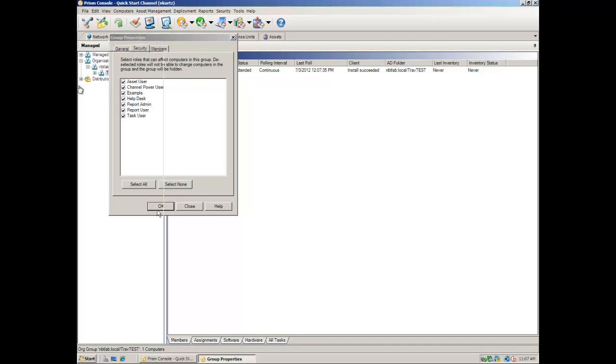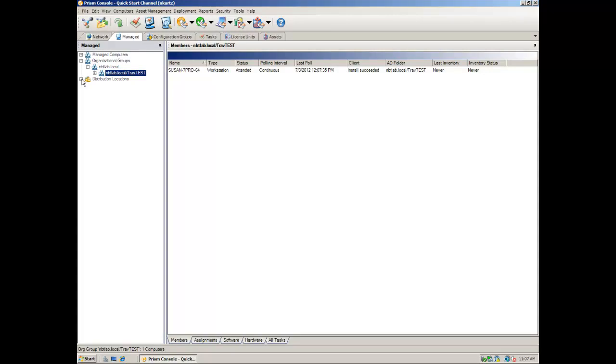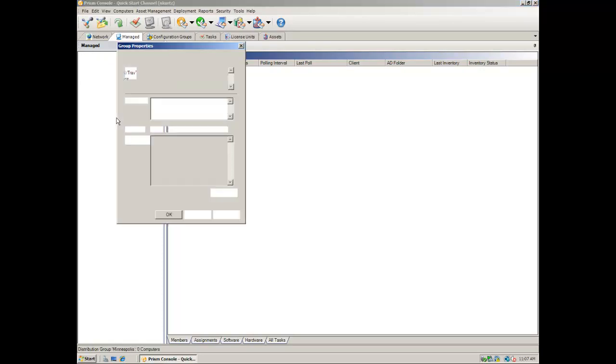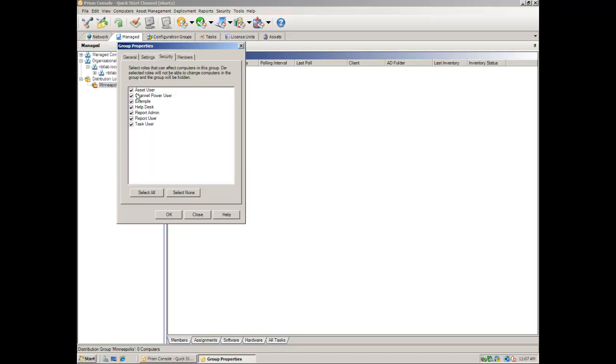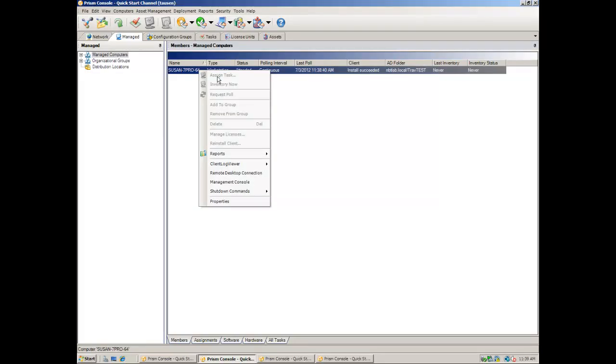I can also secure computers through distribution locations as well, if I want to restrict who has the ability to assign tasks to computers that are a member of a distribution location. Again, under security, I can choose the roles that I want to have the ability to assign tasks to that particular distribution location.